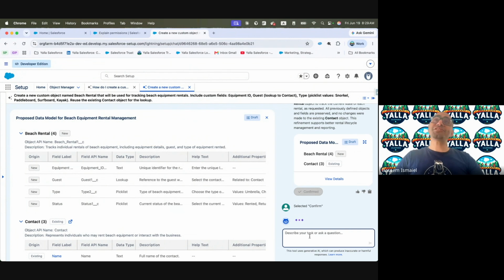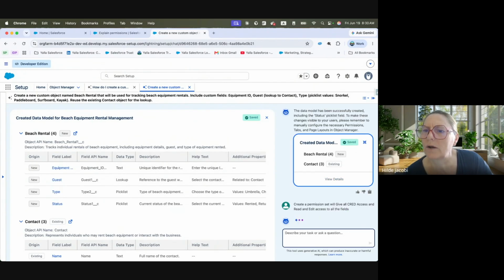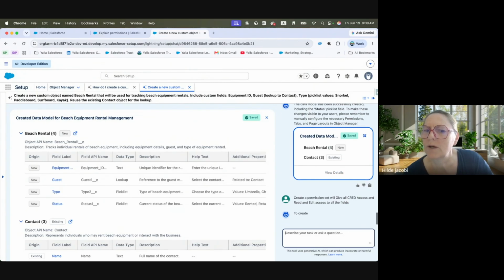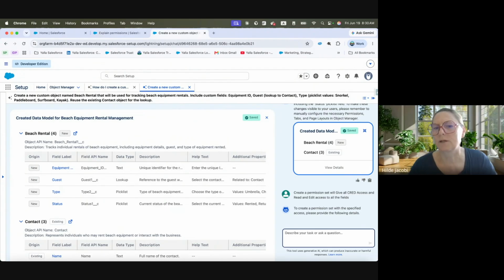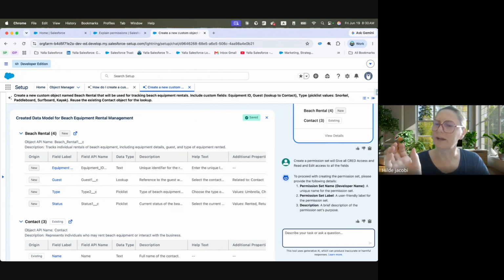But let's try to create a permission set that will give all CRUD access to the Agentforce. Because Agentforce doesn't have access to it, because it has the same permission set as you. It's like me. But this Agentforce is not created like the admin, with view all, modify all. So maybe that's the reason, the guardrail.